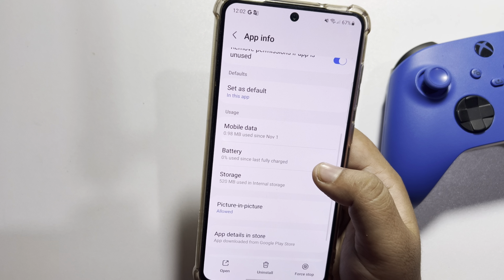Once done, go to your Play Store and here search for Instagram. If you see any update available, then update your Instagram application from here. Once done, go ahead and relaunch your Instagram application and check the issue. That's how we can easily fix Instagram messages not showing or not loading issue.